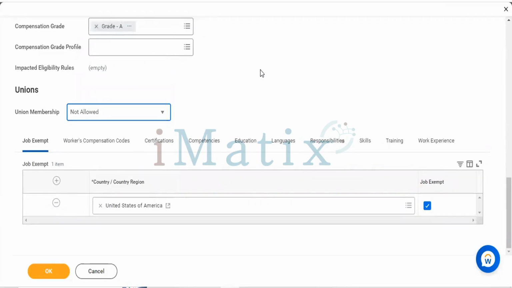Clear, everyone? Any questions? Kusmalatha? Thank you.